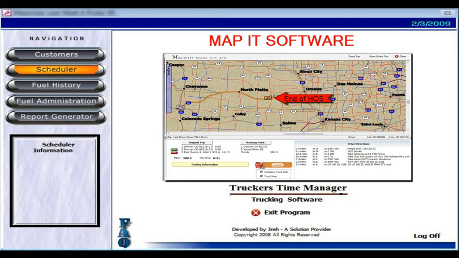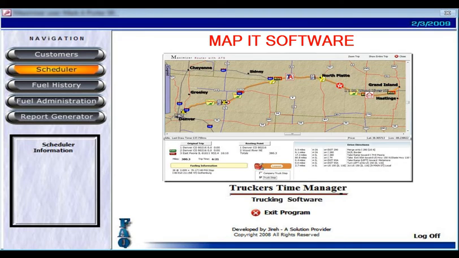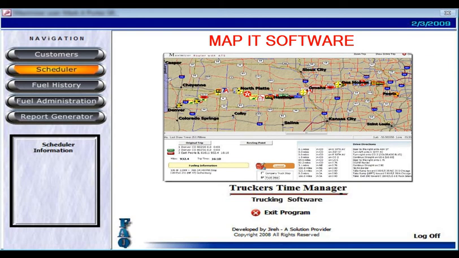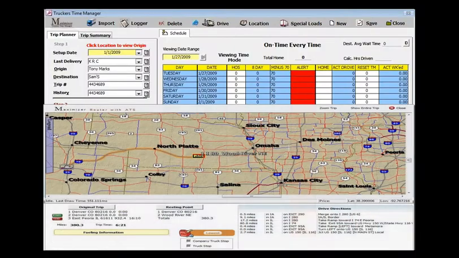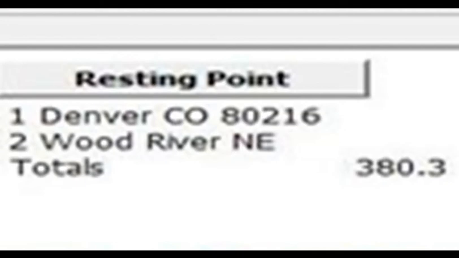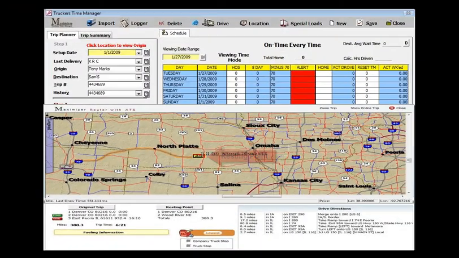Map It will locate any truck stop closest to the end of the driver's hours of service, or Map It will locate all truck stops that are within route in case fatigue sets in. Our program will also display all truck stops up to the destination in case of an emergency, which will prevent theft or vandalism in more dangerous areas. Map It can also display any resting point just by clicking the resting point button within the mapping program.